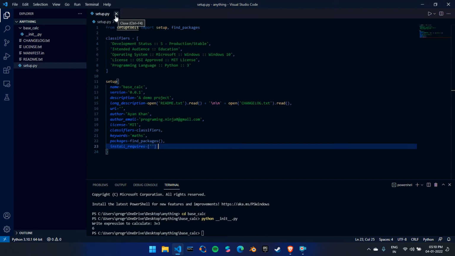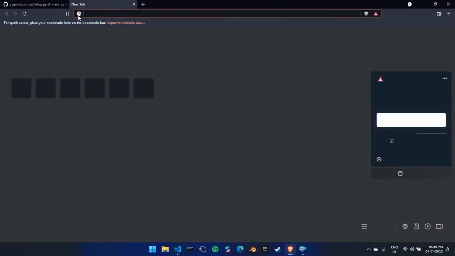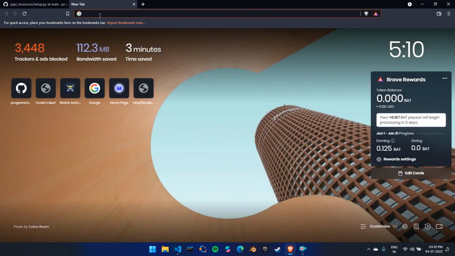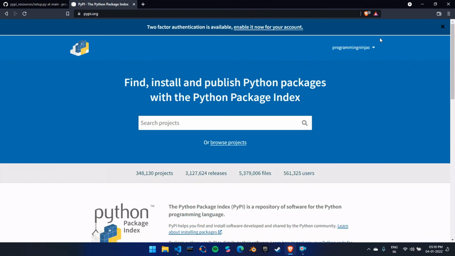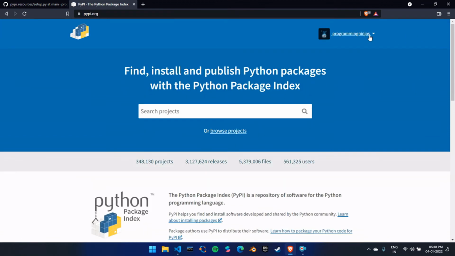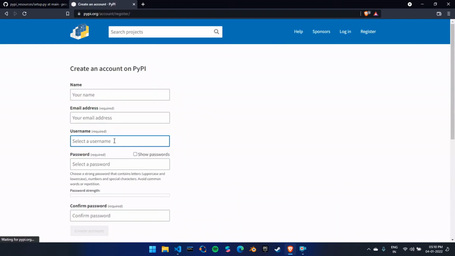Now we are done with all the file creation process. And now you need to create an account on PyPI. You can register from here, pypi.org, register from here, because we will need our username and password to publish it.